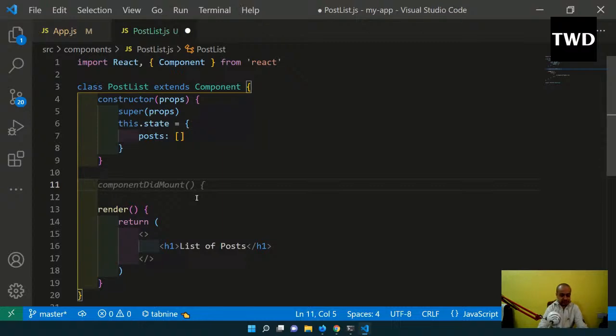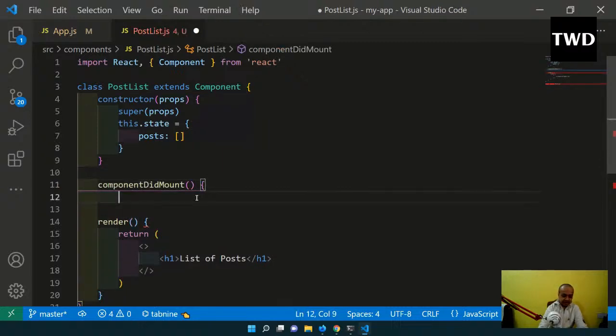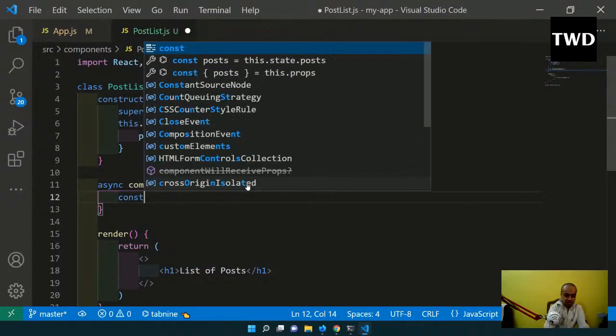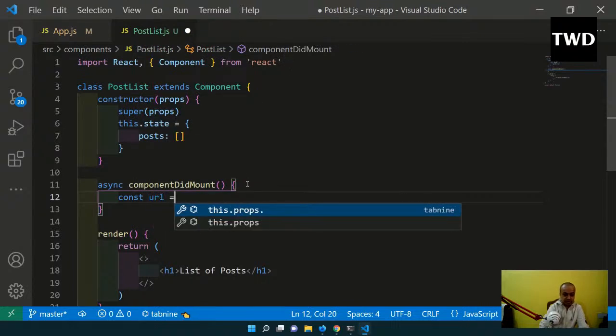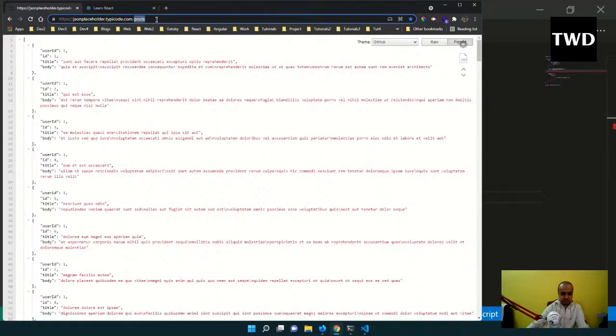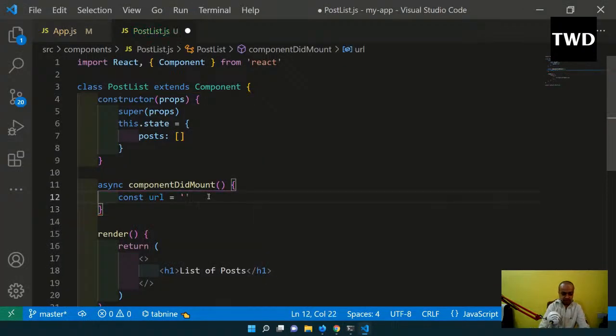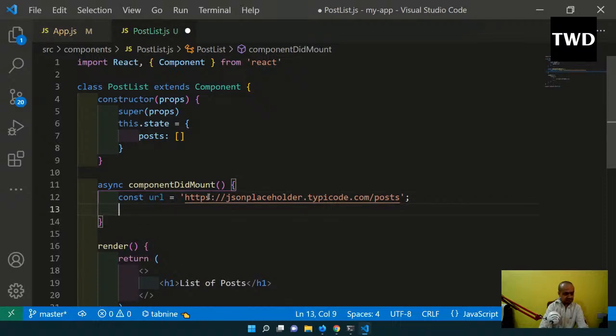So for that this componentDidMount is there, but the thing is that we have to make it async because we are going to use await inside it. Okay, await inside it. So const url equal to, okay, this URL in quotes. Then const response, or res, whatever, equal to await fetch(url).